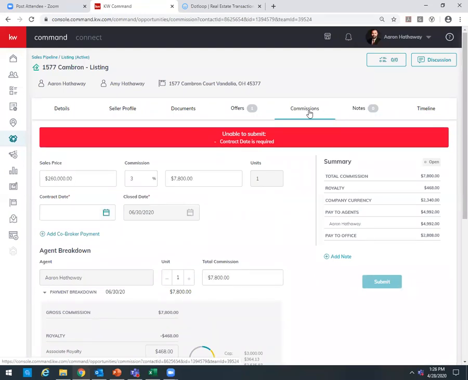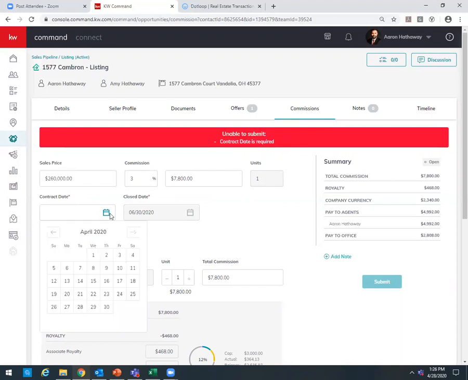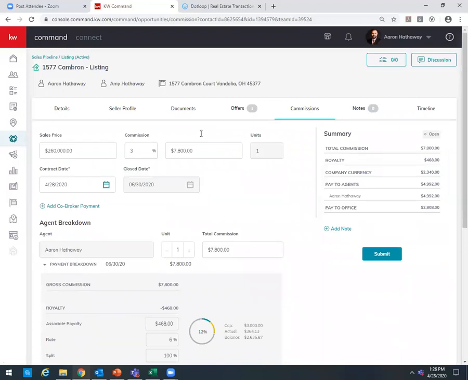and it loads, the first thing it's going to do is show you any errors. So I didn't fill out contract date on the opportunity, so it didn't pull that date in. So it's telling me that I can't do anything unless I put in a contract date. So if I come in here and I put in the 28th, which is today, then that error goes away and it updates the sheet.